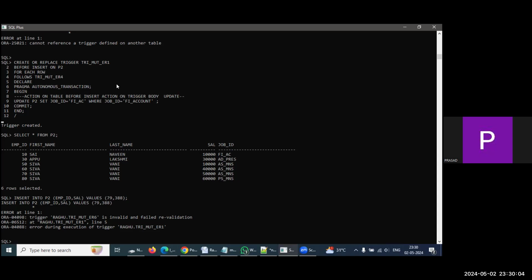Okay, but the only thing is this is the way you have to write it. FOLLOWS another trigger. It will call the trigger after the trigger. Okay, triggering order we can give by this one.